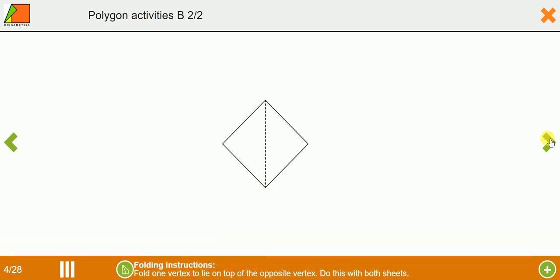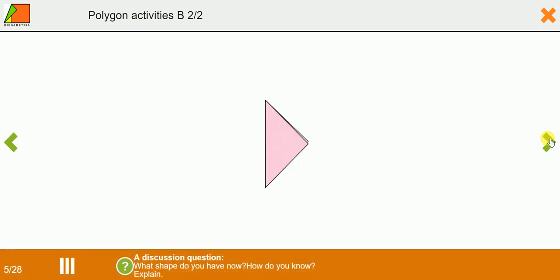Every lesson presents folding instructions and also discussion questions, and each origami model was developed for the specific level of difficulty. Here the teacher asks, "What shape do you have now?" Every lesson is the product of many studies and also PISA test analysis.